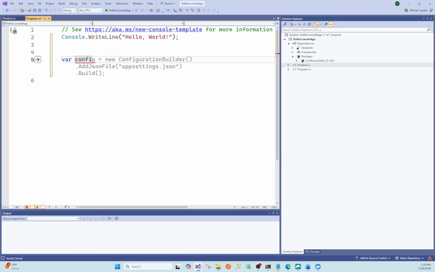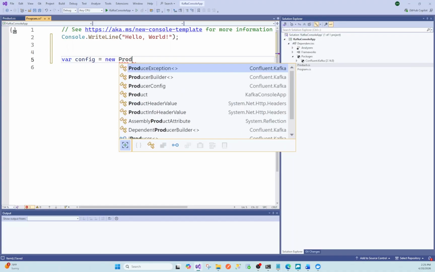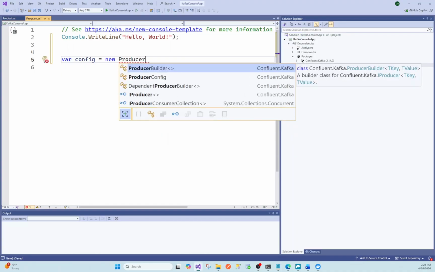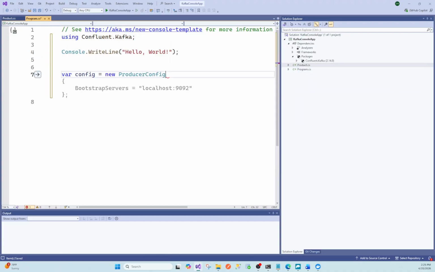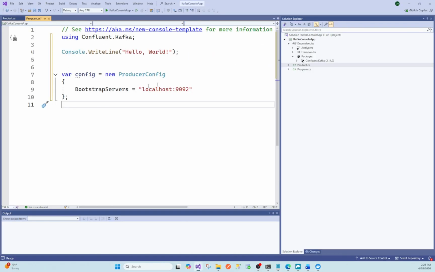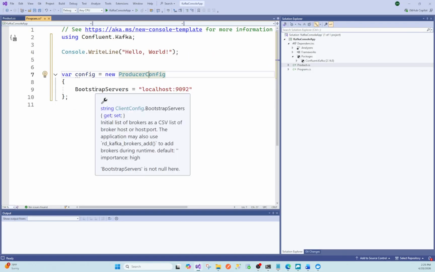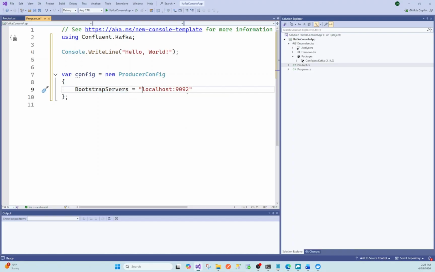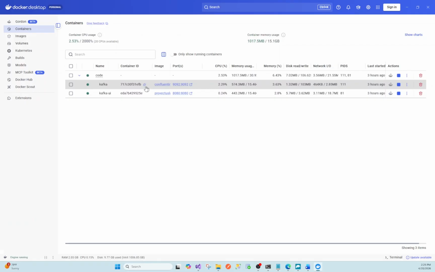So first, config equal to new producer config. So this producer config has the bootstrap servers, all your Kafka. Here, if you see, I configured the local Kafka on 1992. So that's why in the producer config, in the bootstrap server, I gave localhost 1992. That means it's trying to access this Kafka instance.